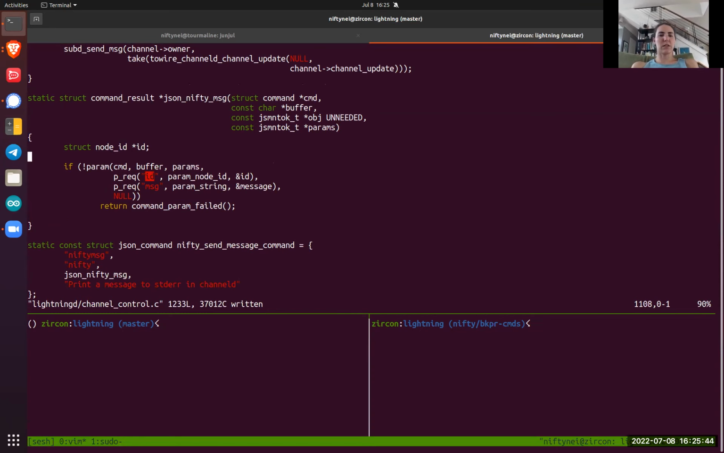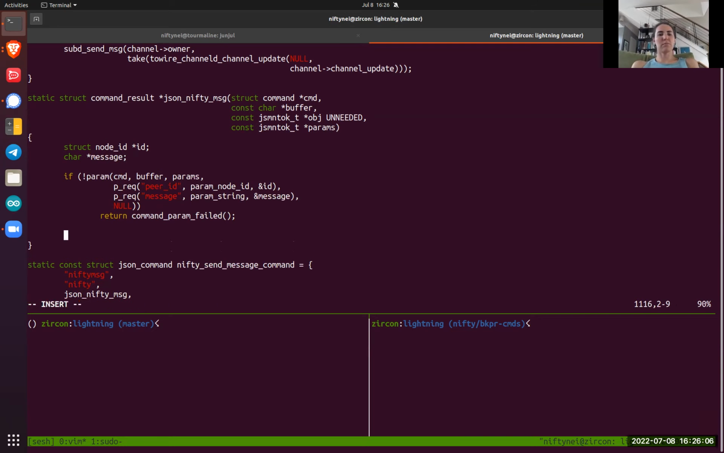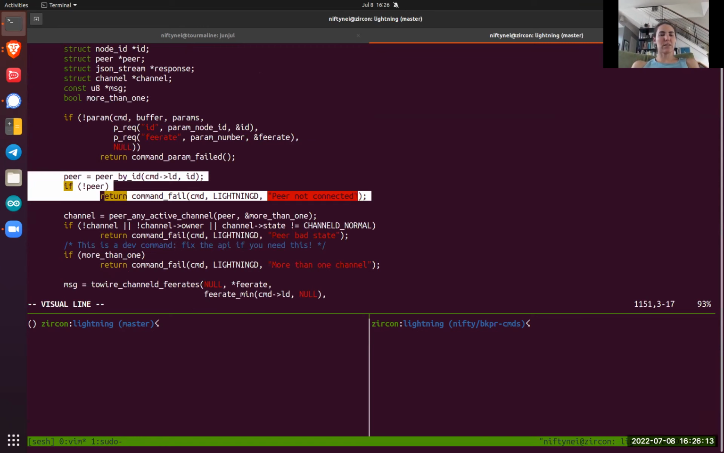So let's say peer ID. Cool. That's that. Both of them are required. That's what the REQ stands for. I also need a char star, which is message. I think that'll work. Sure. Okay. And then I gotta look some stuff up. We have to look up the peer ID that we did.